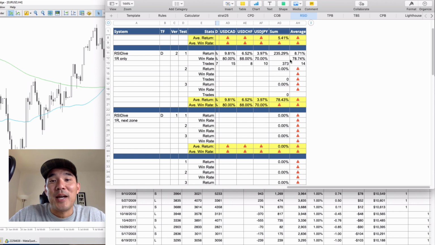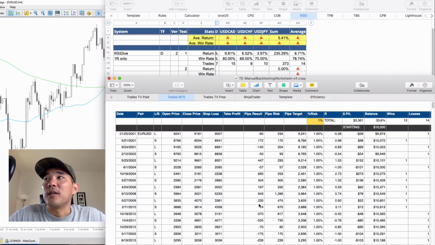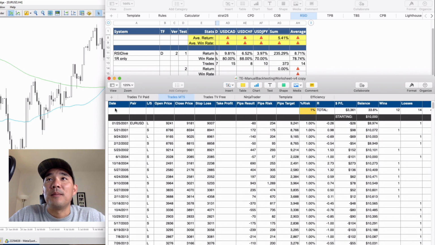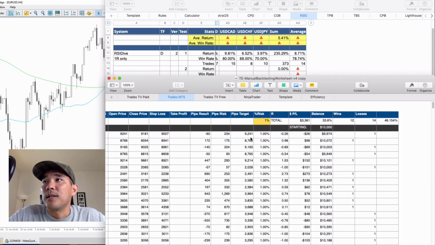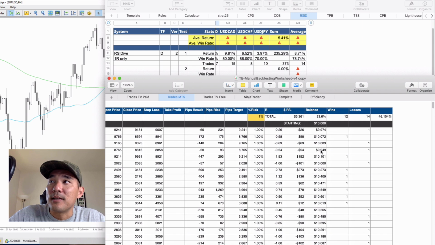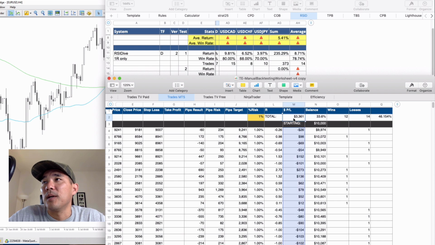All right, next is the trade tracking spreadsheet. So I recommend starting with this. You're gonna get the date, pair, long or short, open price, close price, stop loss, take profit, pips result, so profit or loss in pips, pips risk, pips target, percent risk, risk multiple in R, then profit and loss in dollars, balance, running balance, and then you can track the wins and losses. And then you can also calculate your win rate automatically here. And then you can add up your P&L here.